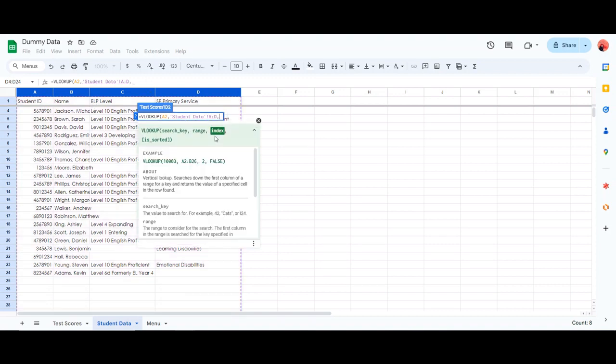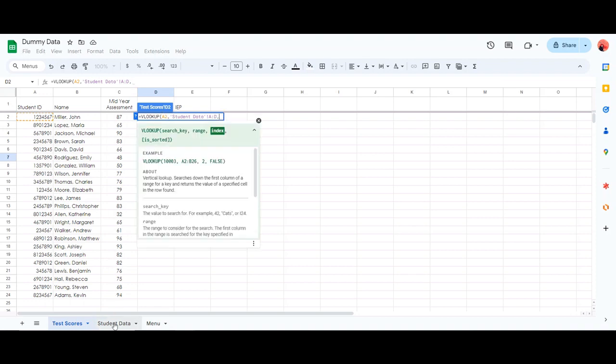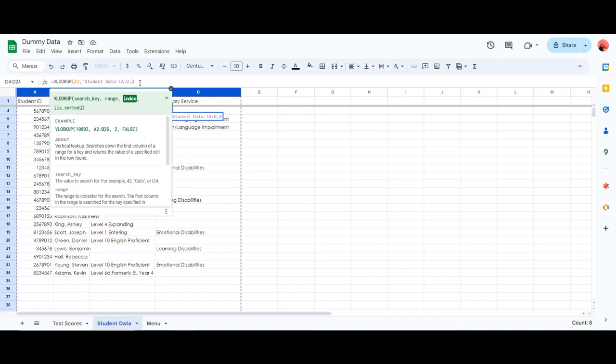And then I need my index, and the index is the column number. So the very first column is my unique identifier, and that is where I'm starting. So this is column 1. Column A is column 1, and the first data that I'm looking for is the English level. So column 1 is the student ID, column 2 is the name, column 3 is the English level. So I'm looking for column 3. I want to find out what data is there for student ID number 1, 2, 3, 4, 5, 6, 7 in this range of student data. And I want to find out what's in column 3.